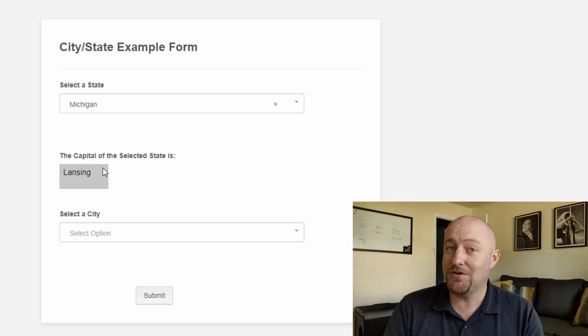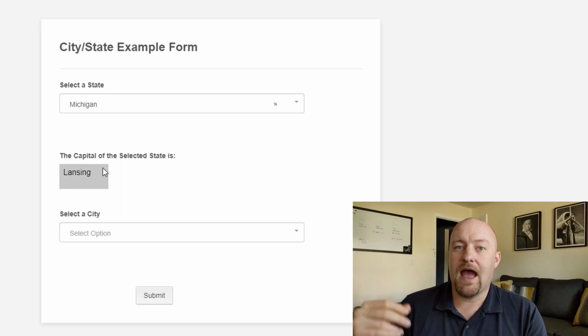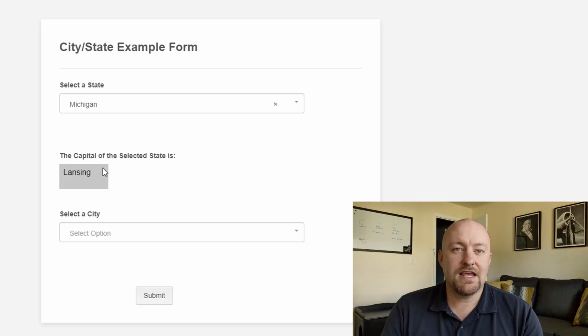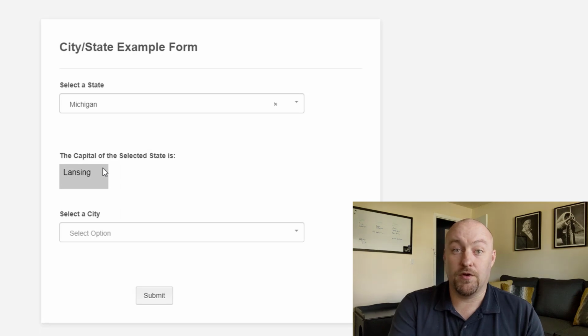So this is a really cool use case, because very often you'll want your form submitters, those people who are putting data into your form, to have a lot of stuff pre-filled. Like, let's say you select a client, you want the address to automatically pre-fill, right?